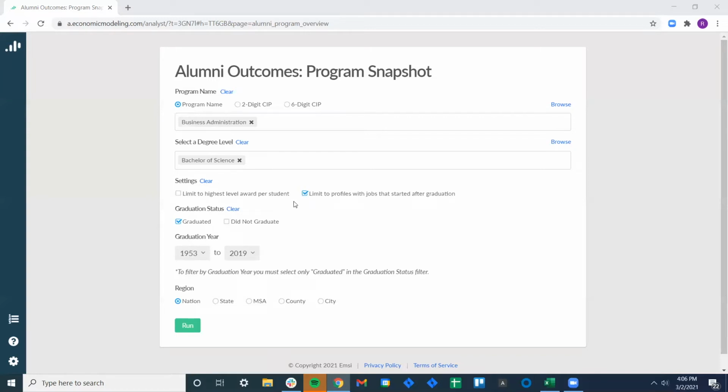This other filter we have under Settings, called Limit to Highest Award Level per Student, basically distinguishes between award count and head count. When your institution sends us your alumni, we ask for 1 row per award per student. Let's take an example. Say Jane Doe, who graduated with a bachelor's degree in English and a master's degree in business administration, will have 2 rows, 1 for each award. Jane's information is in the English program report as well as the business administration report.